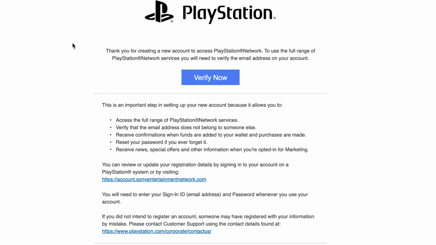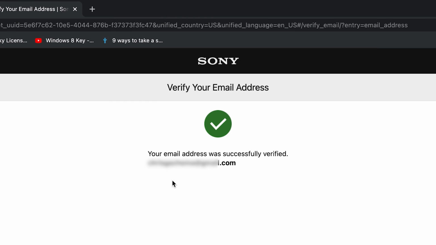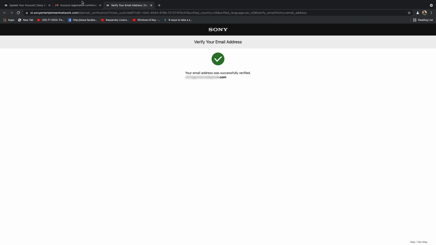And so immediately I get an email from PlayStation telling me that I've created my account, and I really need to click that to verify that account so that I can be able to use it on my console. So make sure you don't miss that step. Go to your email and verify that account so that it's ready to be used on your console.